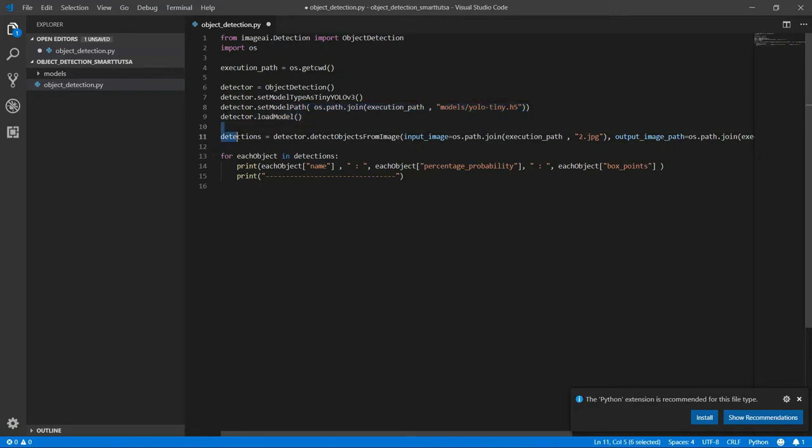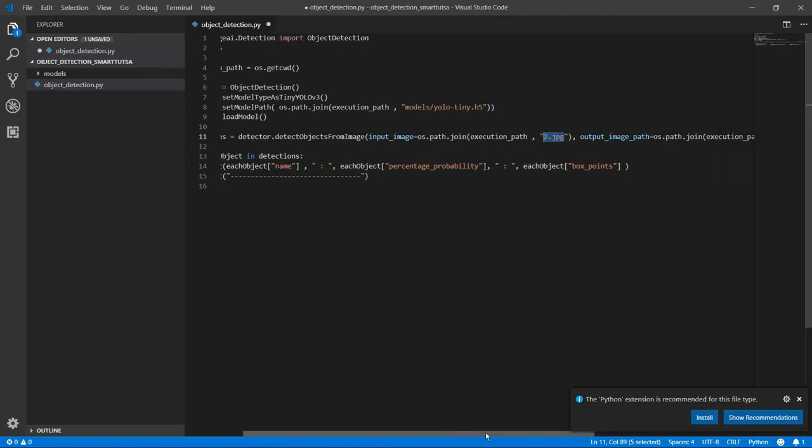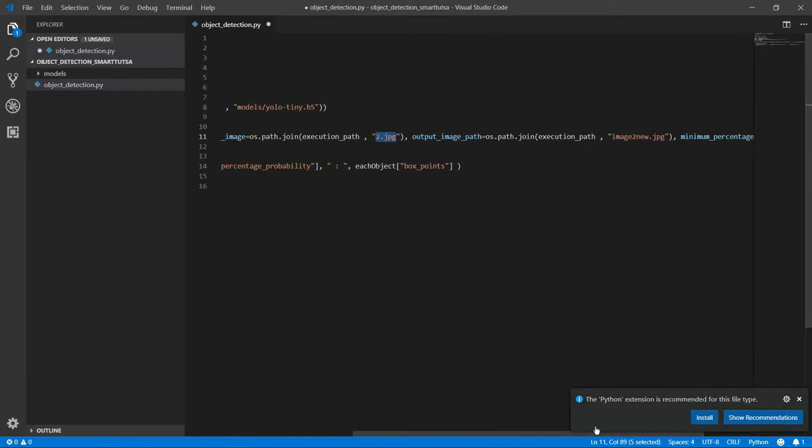Finally, for detection, we are calling the detect objects from image method to detect objects from the image, and we have passed the image 2.jpg. 2.jpg is not inside our image folder yet. We will store it after some time. Let me first make you understand all the code. Then output image path. What is output image path? It will detect the image first, then save the image to the output image path. So the output image path will be the path and the name of the image. We are giving the name of the image as image2new.jpg.